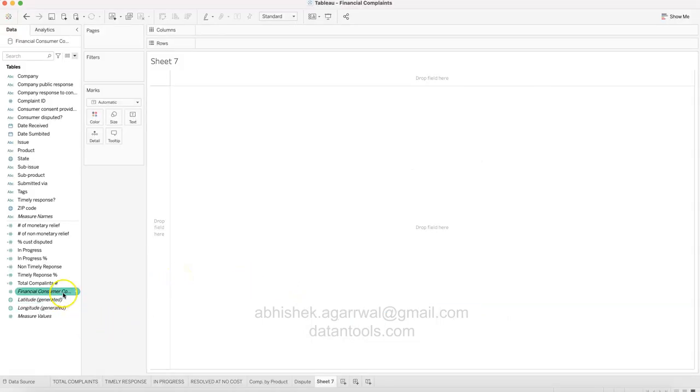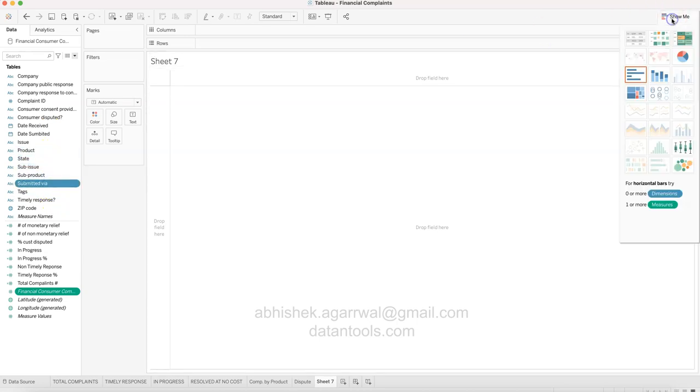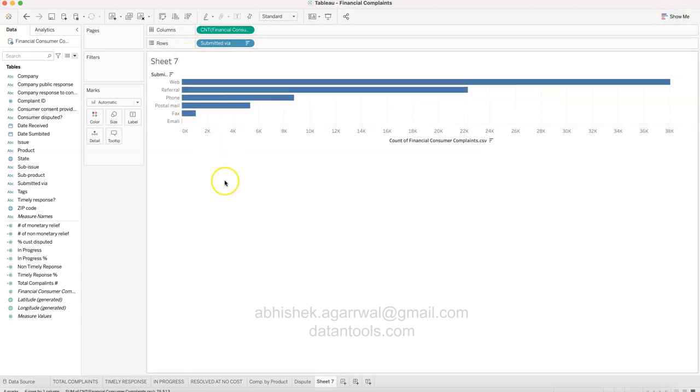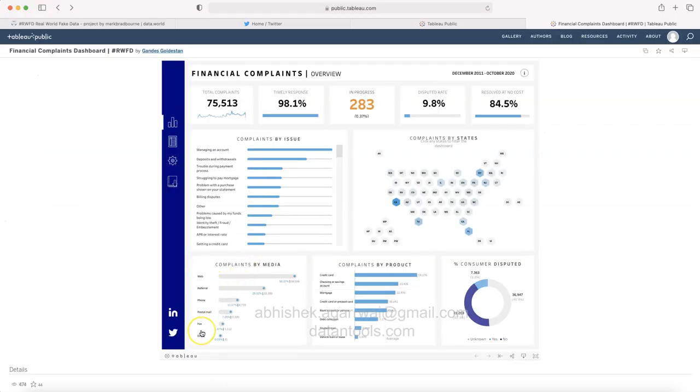So first of all, complaints by media. So we have complaints over here, right? And we have complaints via, submitted via, and then we create this chart. Okay, so if you see, this is a normal bar chart where the web is the highest one. So if you go there, web is the highest one. Now you see the difference between this chart and the default chart. Having this chart just gives a great look and feel to our dashboard, and that's the reason a bit of tuning is required to create this type of chart.